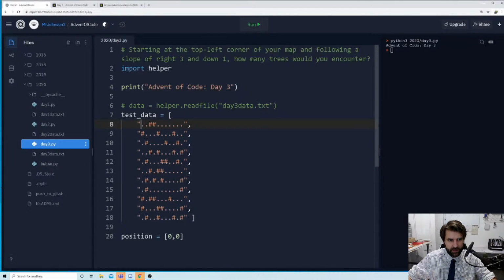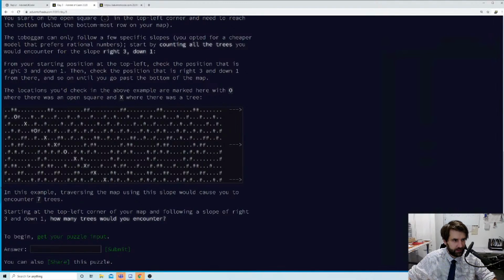And then when we have to move 3 and down 1, we'll add 3 to this one. No, it won't. We're going to add 3 to this one. So this will be 3 and this will be 1. So we'll go to the next one down and we'll go 3 along. So this is 0, 1, 2. And so this dot here will be the third one. And we can see in the example that that is where we end up in our first move.